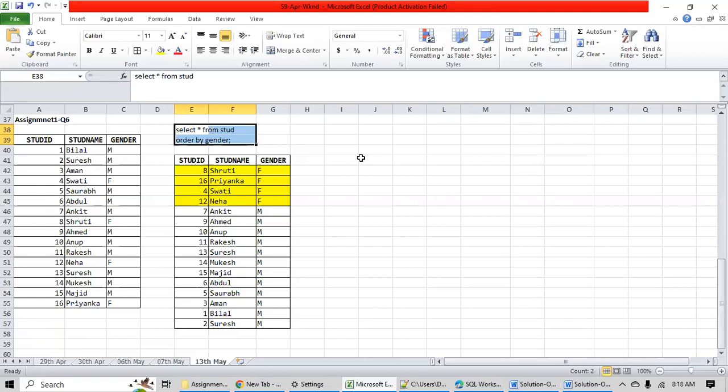Don't be shy. I know the solution, but I have not told the solution. It is not the complete solution, but so far, is this clear? I have written order by gender ascending. So ascending puts all the F on the top, then we have all the M. Okay, this we have done.